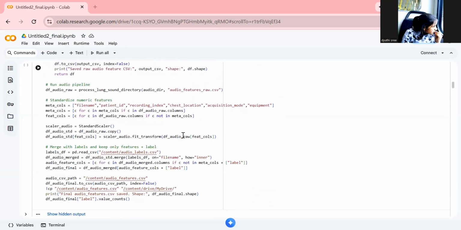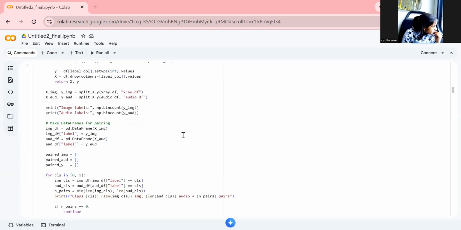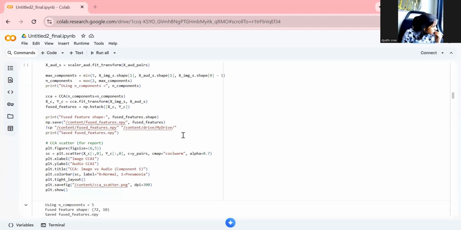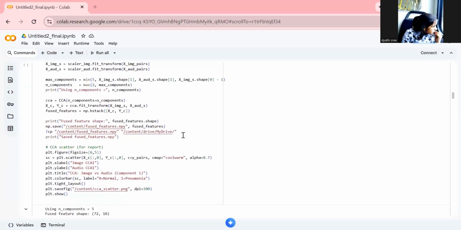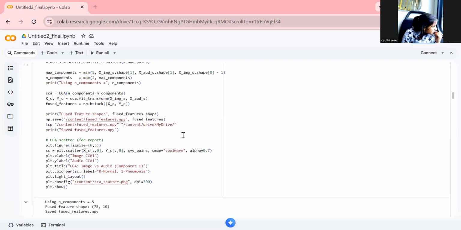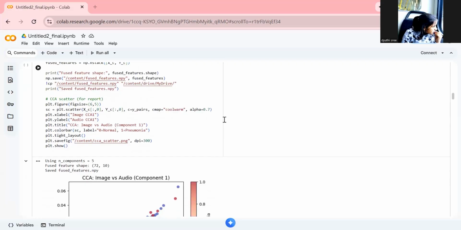Next, after preparing the audio features, we brought in canonical correlation analysis, which is the CCA, to link the audio and image features extracted from the chest X-rays. The idea behind the CCA is simple. It finds the patterns that are shared across both types of data, which are the sounds and the visuals, and projects them into a common space.